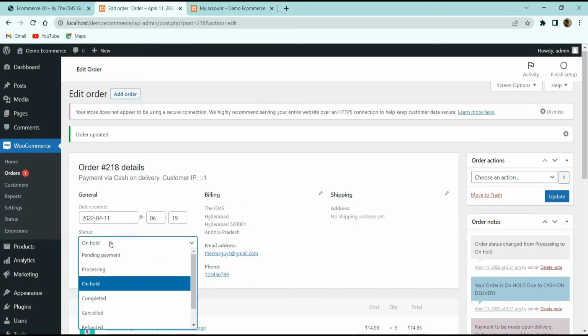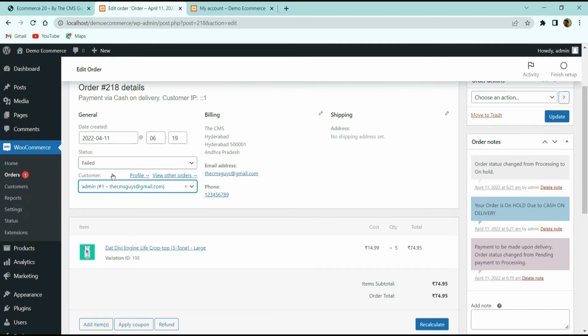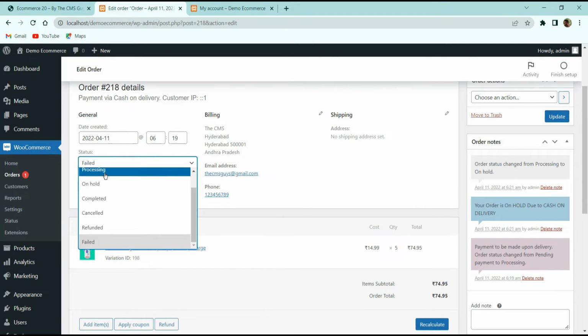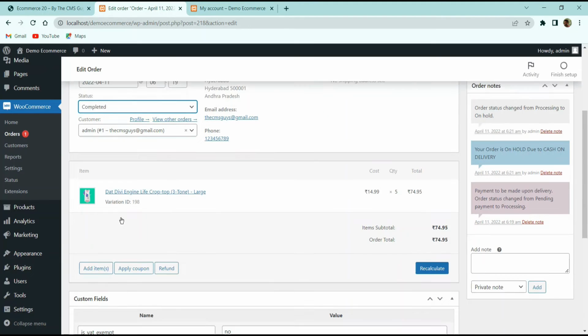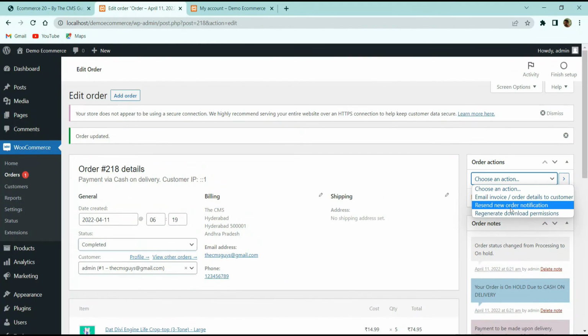In the same way, if the order is completed or if that order has failed, you can set it like this. If you have completed that order, you can update it, or use order actions: email invoice or order details to the customer, resend new order notification, or regenerate download permission. So you can also email the invoice or order details from this order action section.